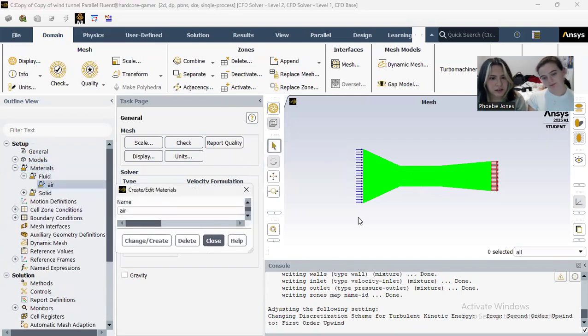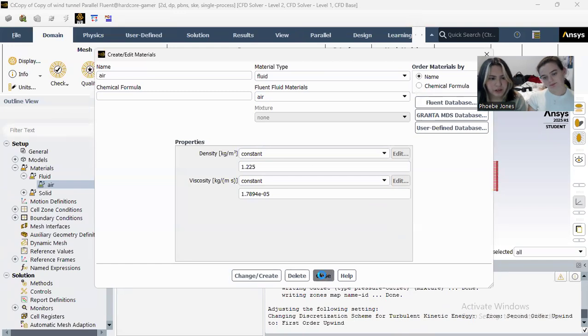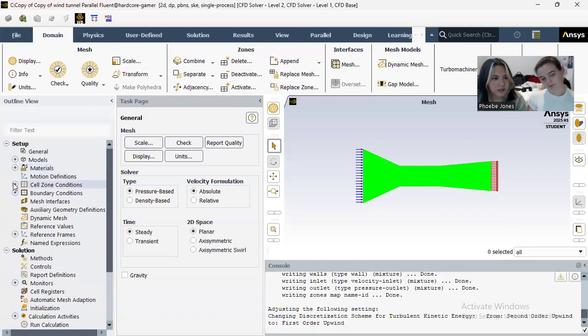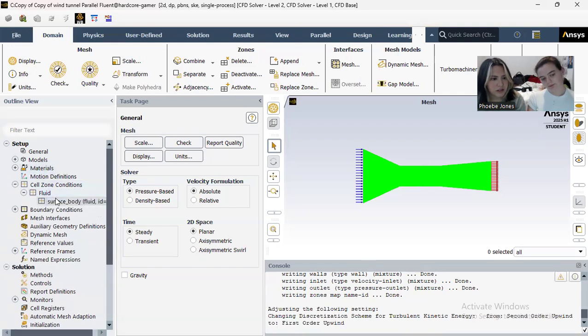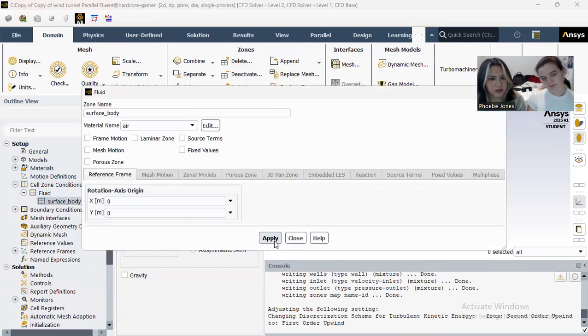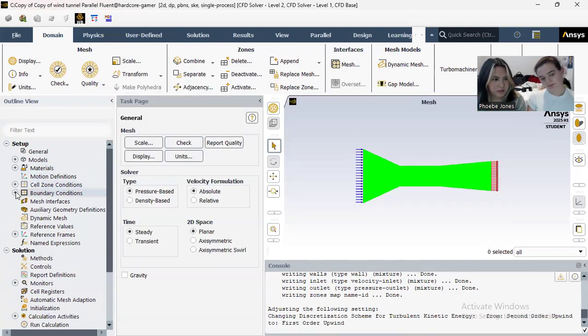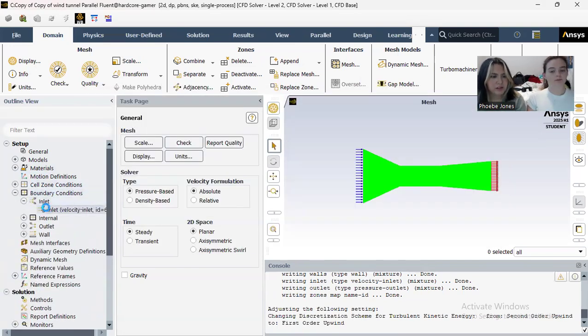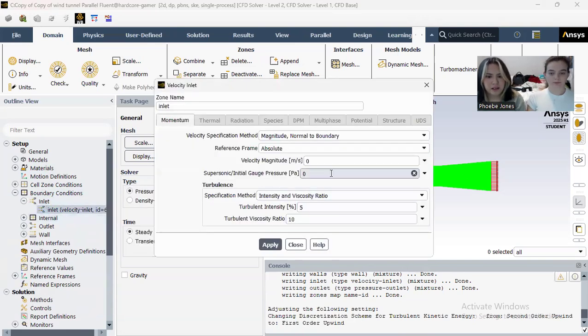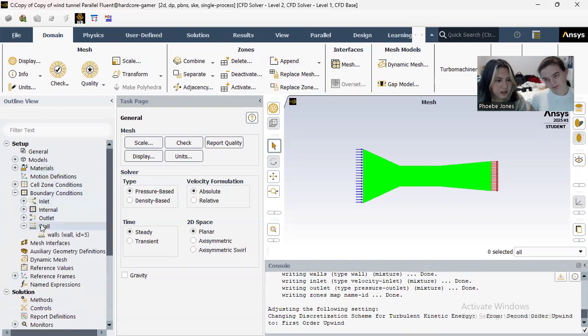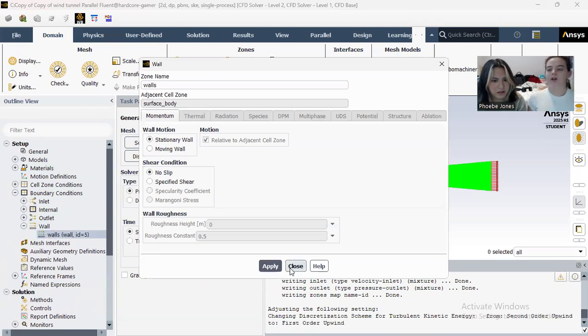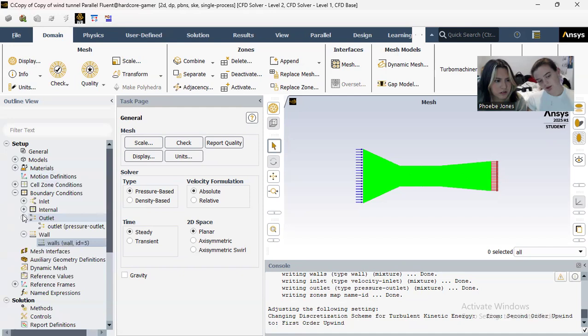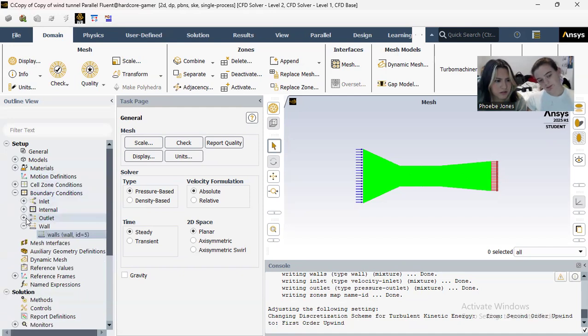Double check that we are in fact using air. We're going to close that. Additive materials, cells and definitions. We're definitely using air. And then we're going to go to the boundary conditions, the inlet, and then our velocity is going to be the exact same as the other two, 5.625 meters per second. I'll apply that. And then we're going to look at our walls. They're good, being walls. Outlet, inlet. Okay.